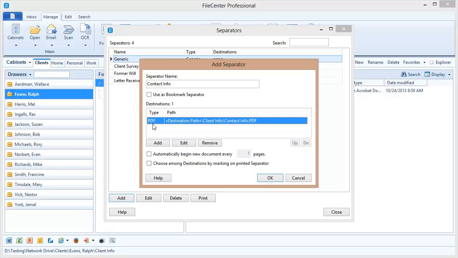Okay, so I've added my destination, and I can add other destinations. 90% of the time, you won't want to add other destinations, but occasionally you've got a business that does want to create multiple copies of a file when they scan something in, and this is where you would do it with the separator here. You could add other destinations. But we're going to leave it there and say OK.